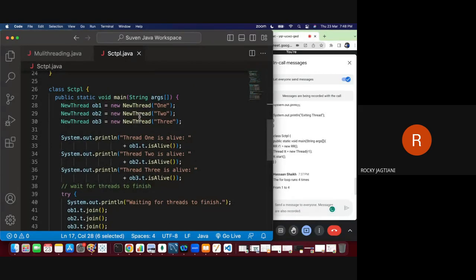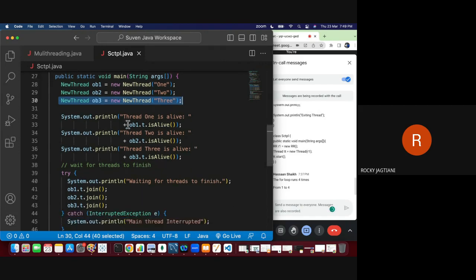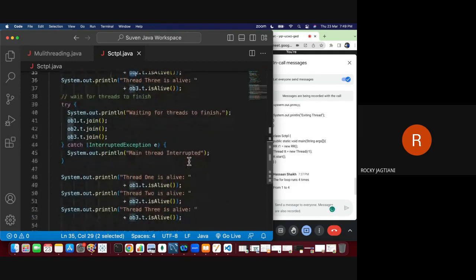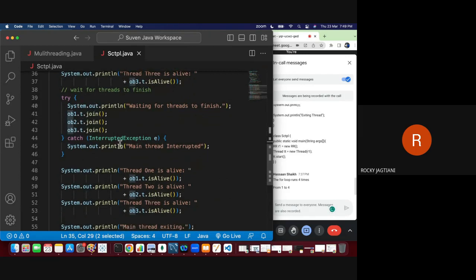What I see here is new thread ob1 object has got made, new thread ob2 object got made, and new thread 3 ob3 object got made. So effectively I made 3 objects, right? ob1, ob2, and ob3. ob1 object is of the first thread, ob2 second thread, ob3 third thread. At the moment, are they all alive? Yes, they are.